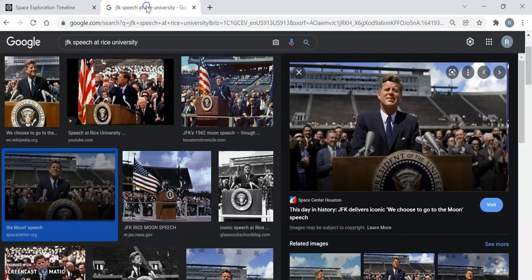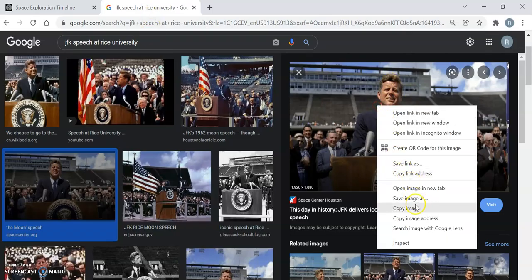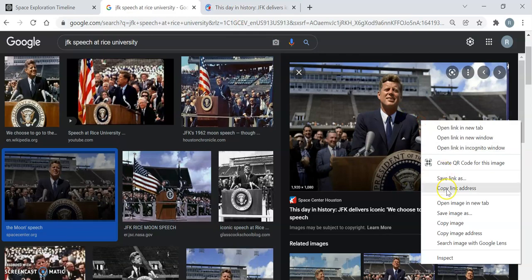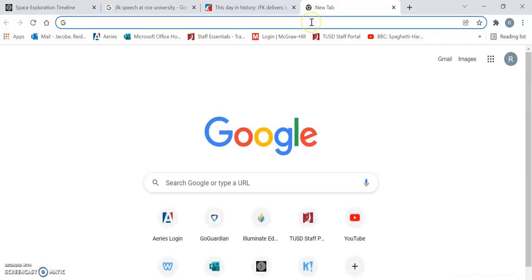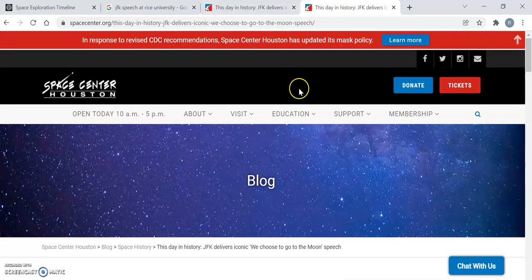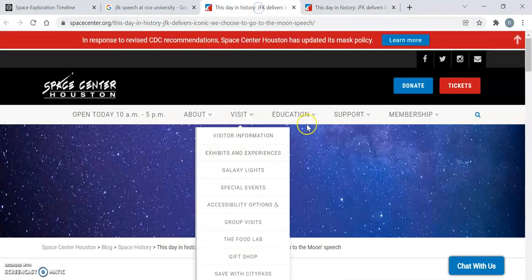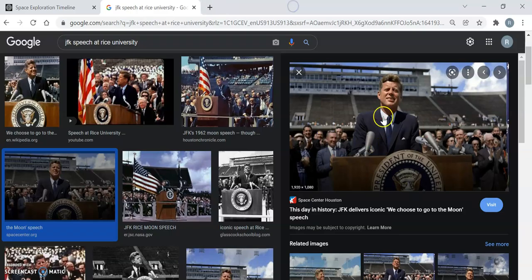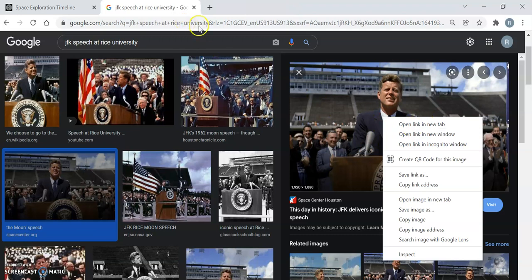So you want to go back to your image, and now instead of copying image address, you want to copy the link address because that's the actual website. So I'll show you. You go open link in new tab, and then copy link address. I'm going to paste that address into a new tab. As you can see, copying the link address and opening it in a new tab is the same exact link. So it's your choice of how you'd want to do that, whether you open a link in the new tab and then copy that link or just copy link address.